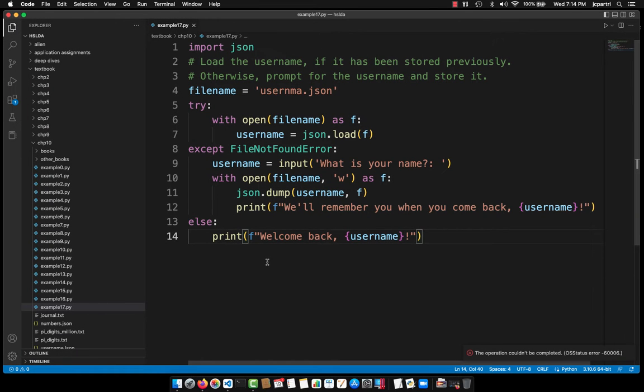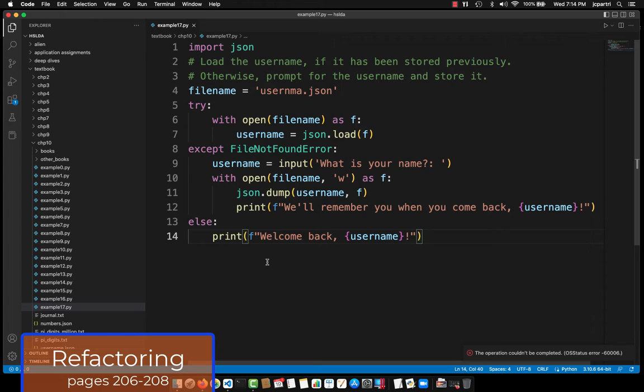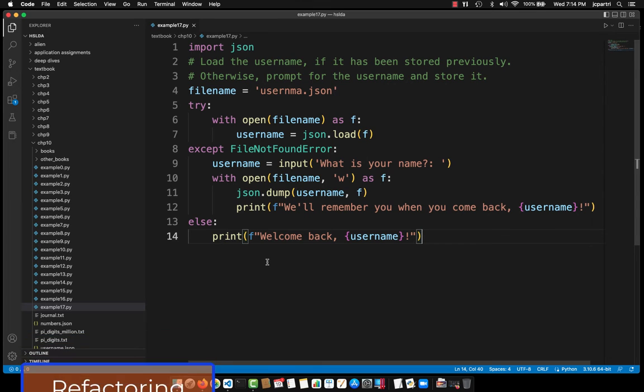So often you're going to come to a point where your code will work, but you'll recognize that you could improve the code by breaking it up into a series of functions that have specific jobs. And so that process is called refactoring. Refactoring is supposed to make our code cleaner, easier to understand, and easier to extend.